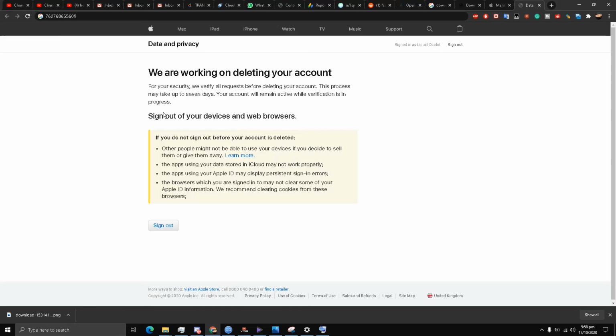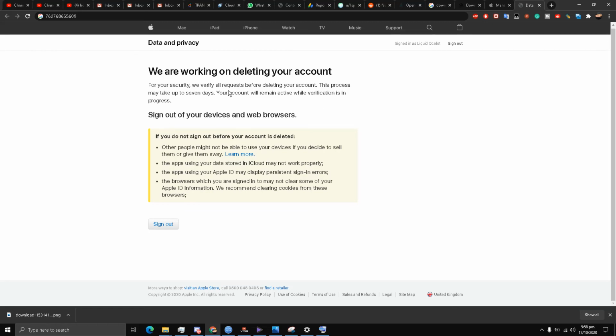We are working on your account. For security reasons, we verify all requests before deleting your account. The process may take up to 7 days. Your account will remain active while verification is in progress. Okay, my friends. If you do not sign out, you might not be able to sell them or give them away. So what we are going to do is just sign out, my friends.